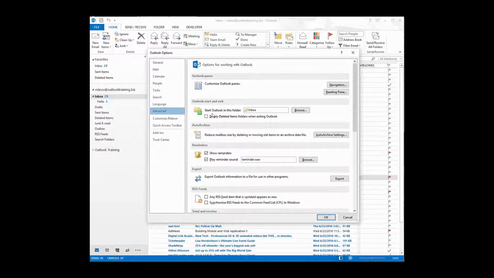First one here is a little important: the Outlook Start and Exit option, deleting items folders when exiting Outlook. That was a feature in 2003, 7, and 10 that you actually had to go turn off so it didn't delete your items. But in this version, 2013 and 16, by default, it's not checked. So if you are seeing your deleted items going away, you have to come here and uncheck it. It might be there because of an upgrade you had, and it just kept all those same settings.